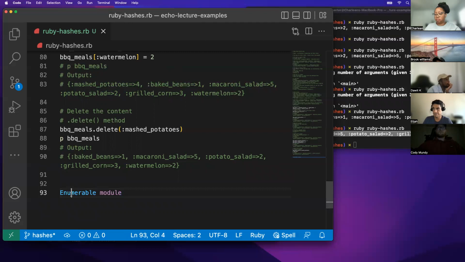Sorry, could you repeat that? The modules are a way of grouping what? They are a way of grouping like things, objects that have similar properties. Thank you. No problem.